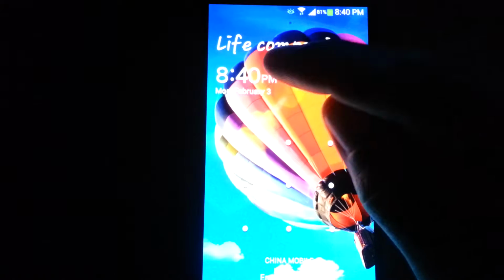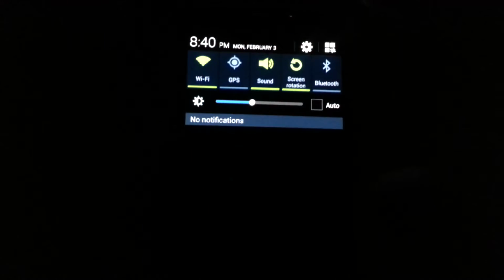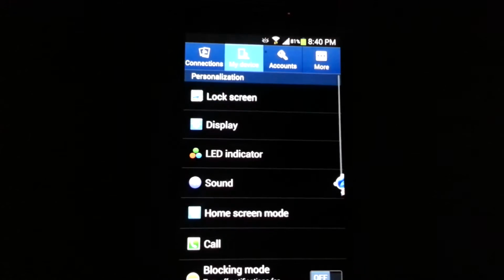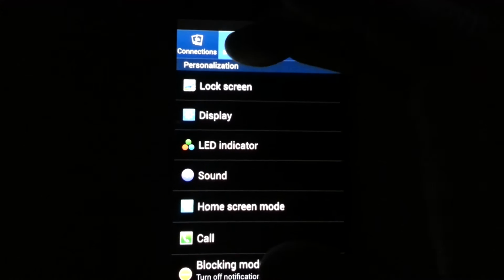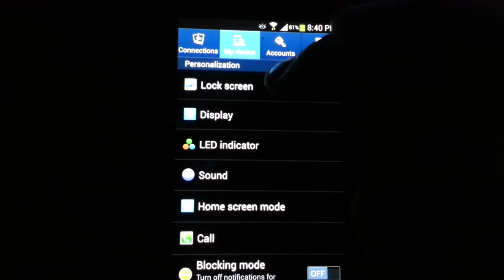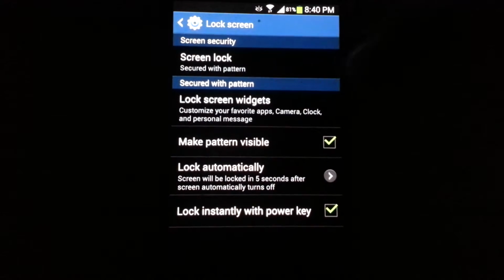Okay, so this is the Galaxy S4, and you guys want to remove this life companion or edit it, or you want to remove the date or the time on here. It's very easy to do. What you simply do is you go into your settings here, click on settings, and then make sure My Device is clicked here, and then the first one is Lock Screen. Click on Lock Screen, and then from here you want to click on Lock Screen Widgets.